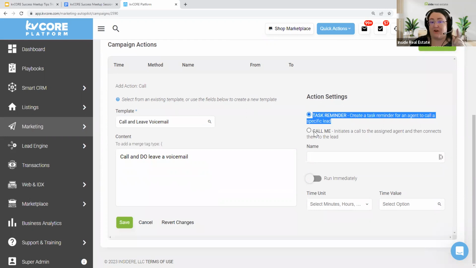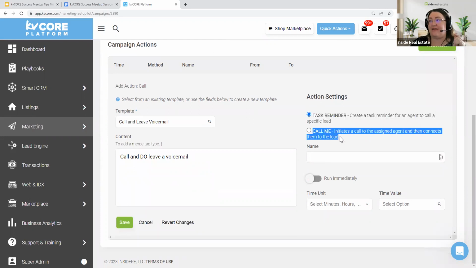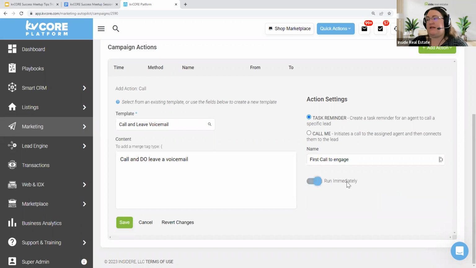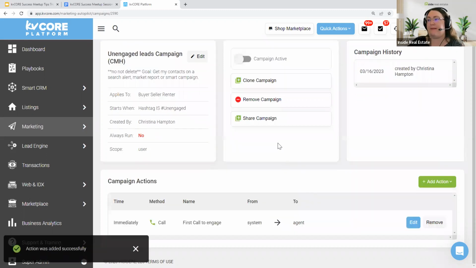If it's my first call, I can actually have the KV Core Smart number call me. So that is an option in here, which is cool. That's not what I'm going to do. So this is going to be first call to engage. And I am going to run it immediately. So as soon as I add people to the Smart campaign, I'll get scheduled a phone call to do. Save. Perfect.